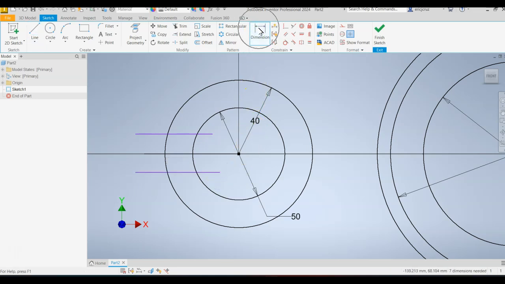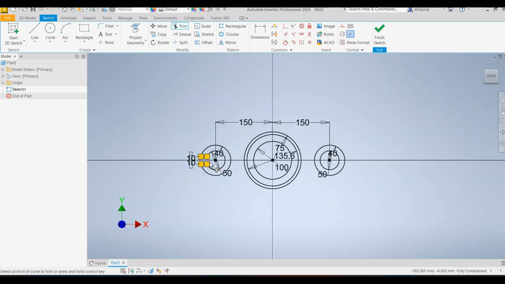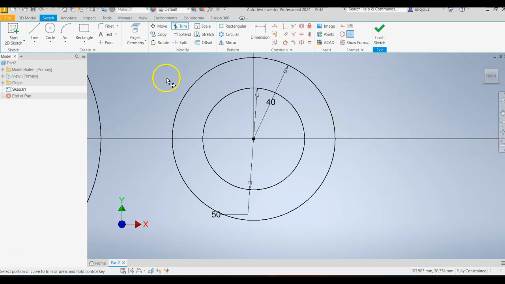And then click dimension. So you have a line here and a line here. And from here to the center, that should be 10. And then again, from the center to this line, that should be 10. And then we're going to click trim. We're going to trim all of this, these right here, and this. And we're going to repeat that on the opposite side.